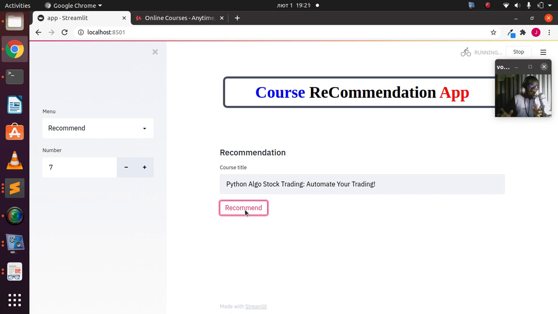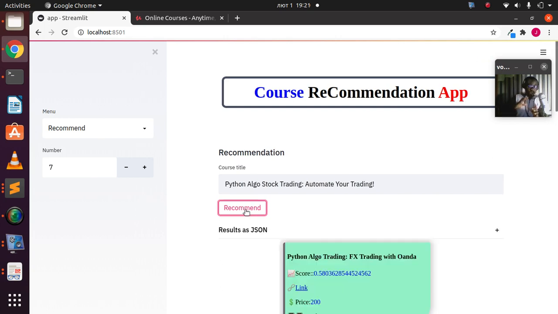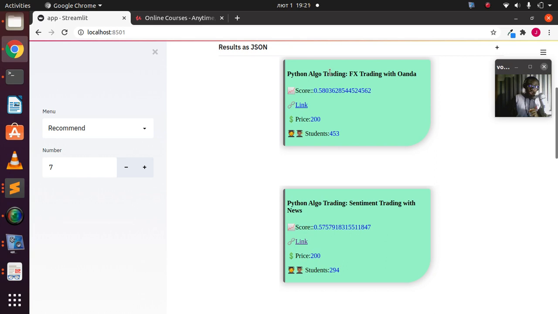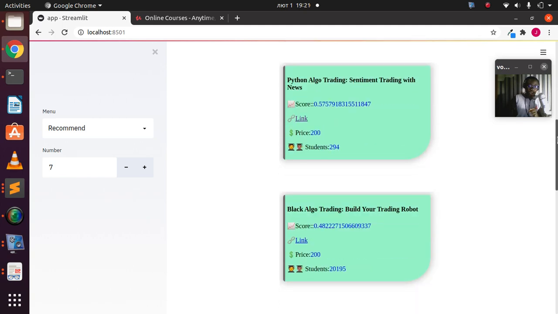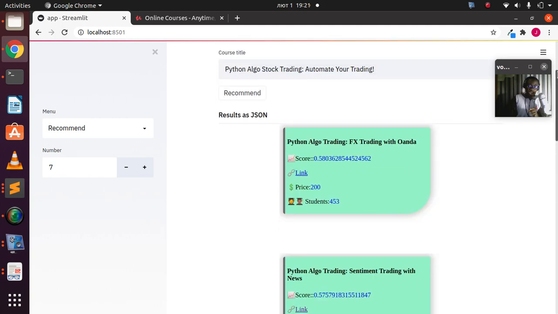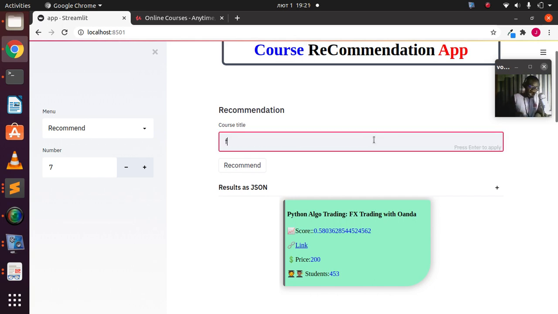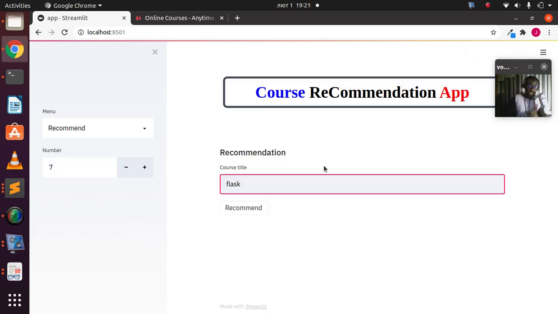This is a very simple approach using pairwise cosine similarity. We'll see how to do all of these things in this wonderful tutorial. You can see that it recommended actual courses which are all related. So this is Python algo trading, sentiment trading, and all of these things actually make sense. Very cool. You can even check for flags. The dataset is up to 2017, so we can't check for Streamlit, because at that time Streamlit was not yet available.